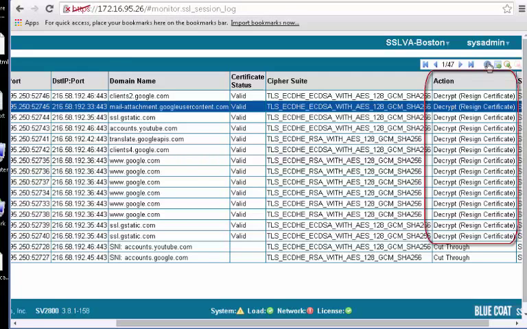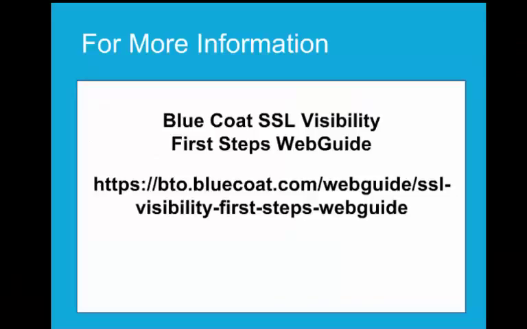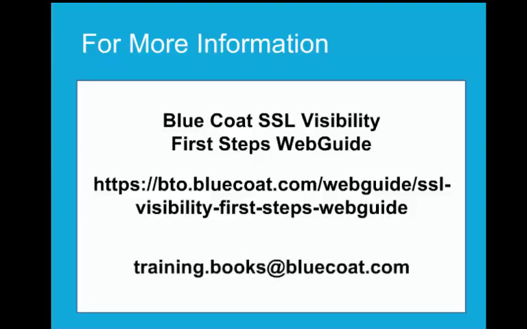As you configure your SSL visibility appliance, you may be general or very specific with the rules that you apply, depending on the traffic you wish to decrypt. See the Administration and Deployment Guide for more details. Visit the Bluecoat SSLv First Steps web guide, available at BlueTouch Online, to learn more about the most effective ways of deploying and using your SSLv appliance to secure your network.